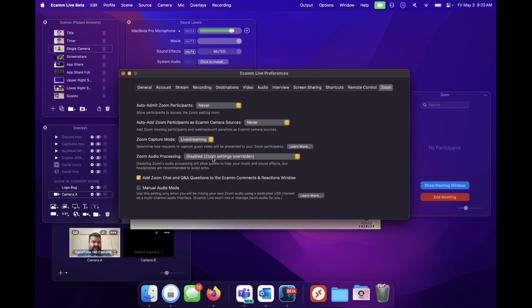So the Zoom audio processing, when you say disabled, essentially that's going to disable all of the echo cancellation and all of that stuff in Zoom, the Zoom processing itself. So anything that comes over from your Ecamm, like sound effects and things like that, are actually going to play through to Zoom. I usually disable that so Zoom settings are overridden. Leave it like that. The other option is to enable it, and then you can configure all of your audio processing profile stuff in Zoom if you want.